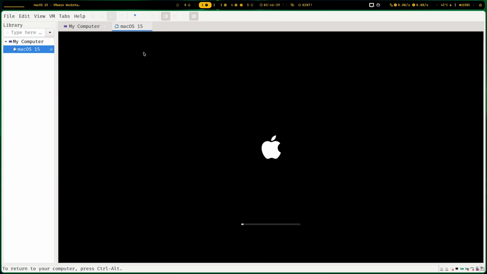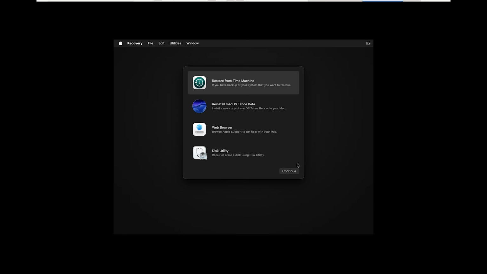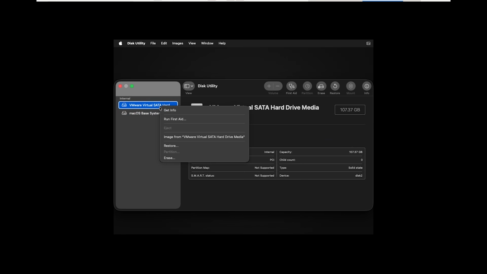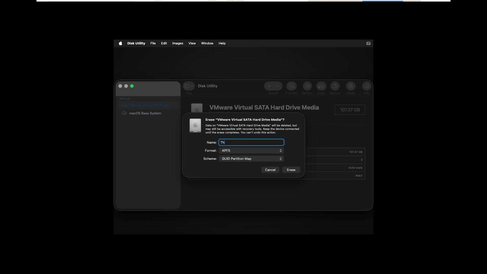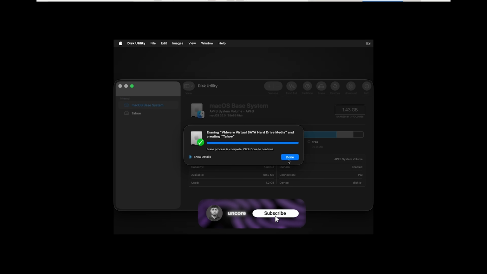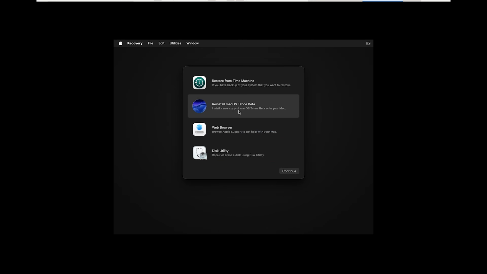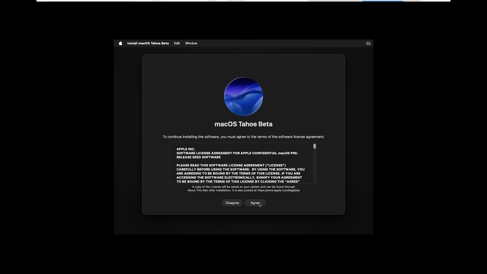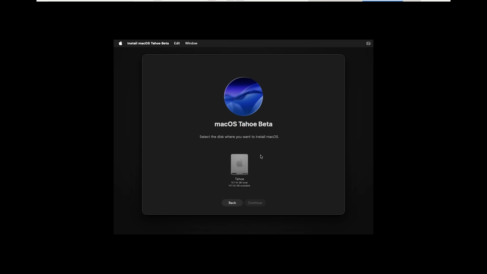It does take some time. Now click on disk utility, find your drive, and let's erase that drive. I'm gonna name it Tahoe. You can go with the default format. Okay, let's exit out of it. Reinstall macOS Tahoe beta. Continue. Continue. I'll be back once it's done.